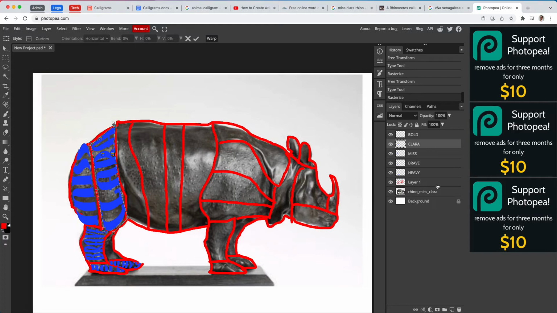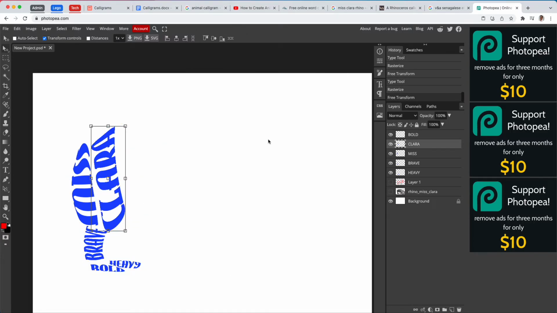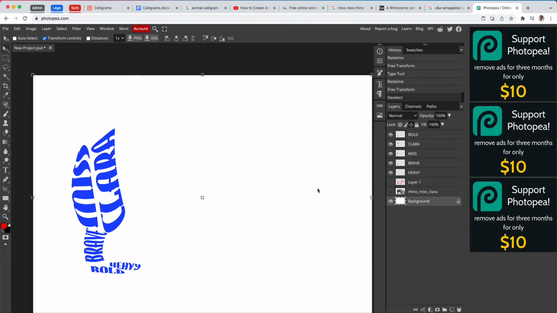So now I've got a bit of it, and some of you might say, well, it's really hard to read. So when you take that off, and you take this off, it's starting to take shape. So Command D to deselect, or just click off it, any layer. And now you've got bold down here, heavy, brave, Miss Clara, and you would have the shape build up over time.